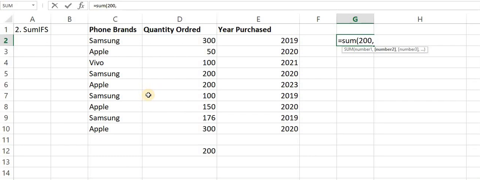Now, do we have Samsung 2020 again? This is Samsung 2019. This is Samsung 2019. So we don't have any Samsung 2020 again. So it's only one year that we had Samsung 2020. So we enter, we still have 200. Have you seen it? So this actually gave us the sum of Samsung in a particular year.